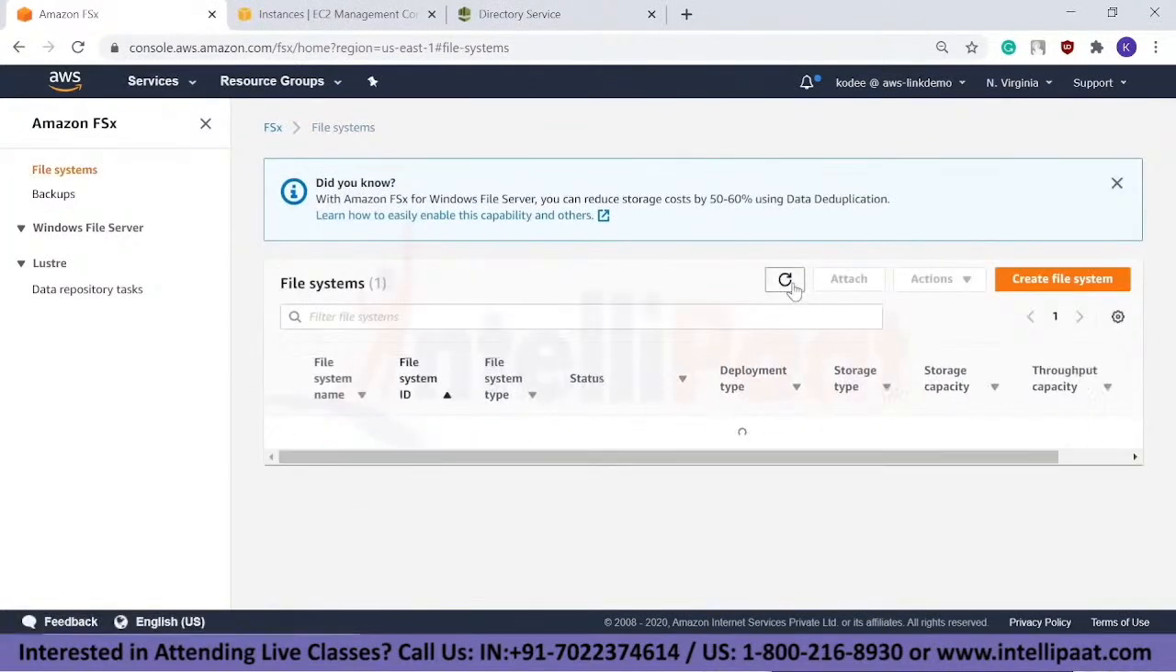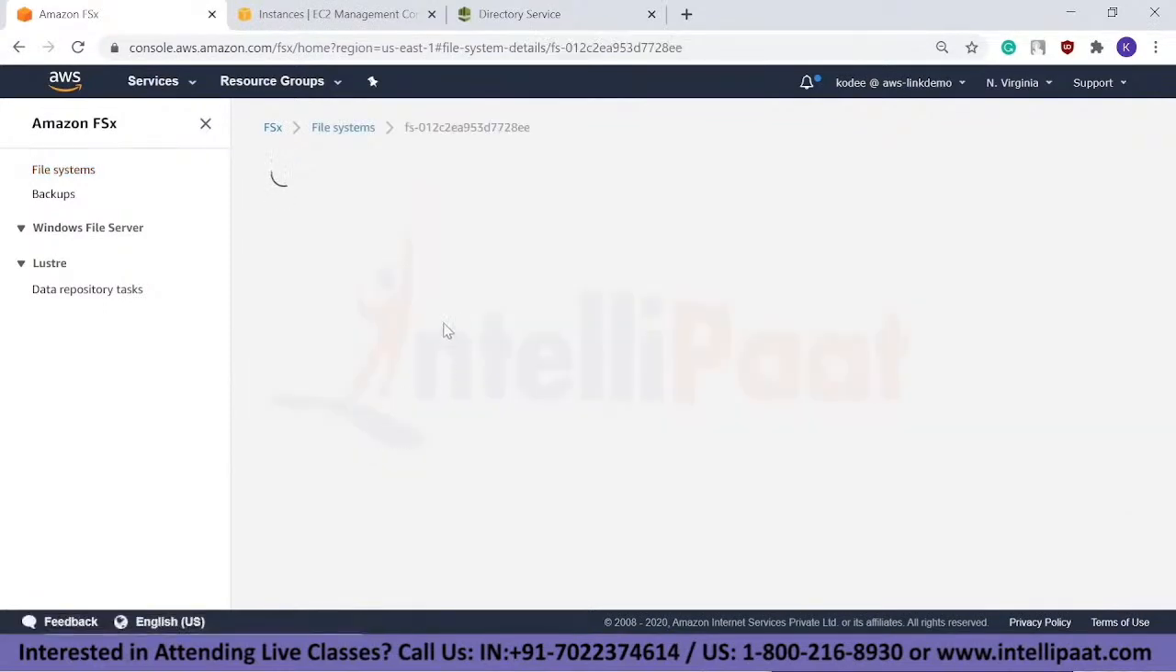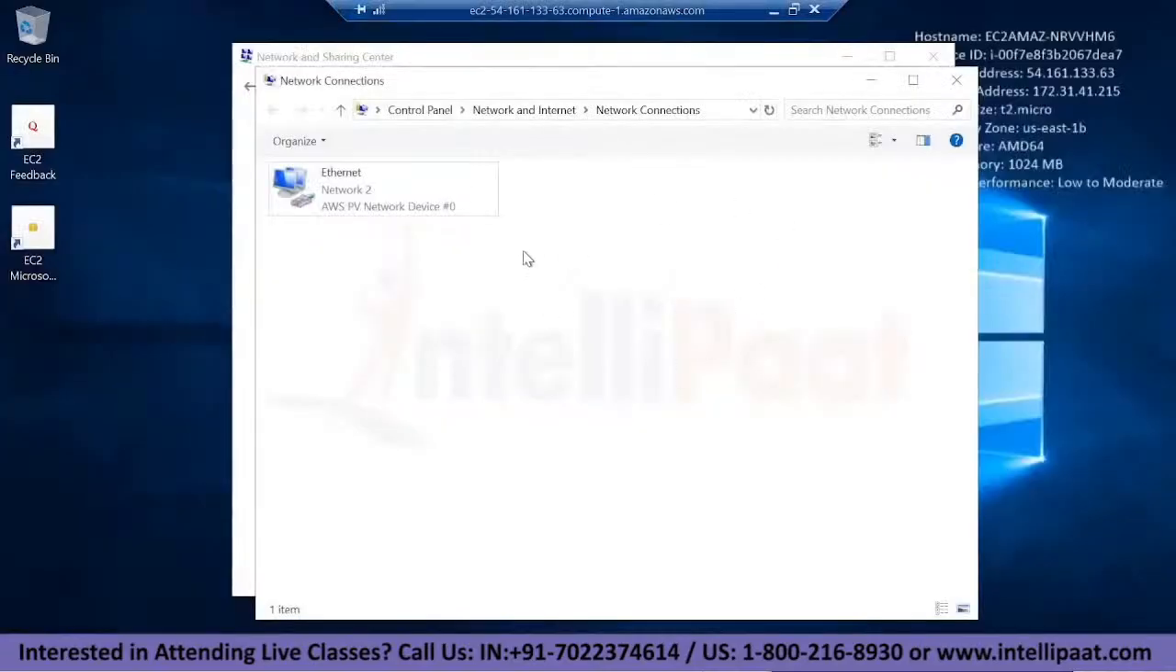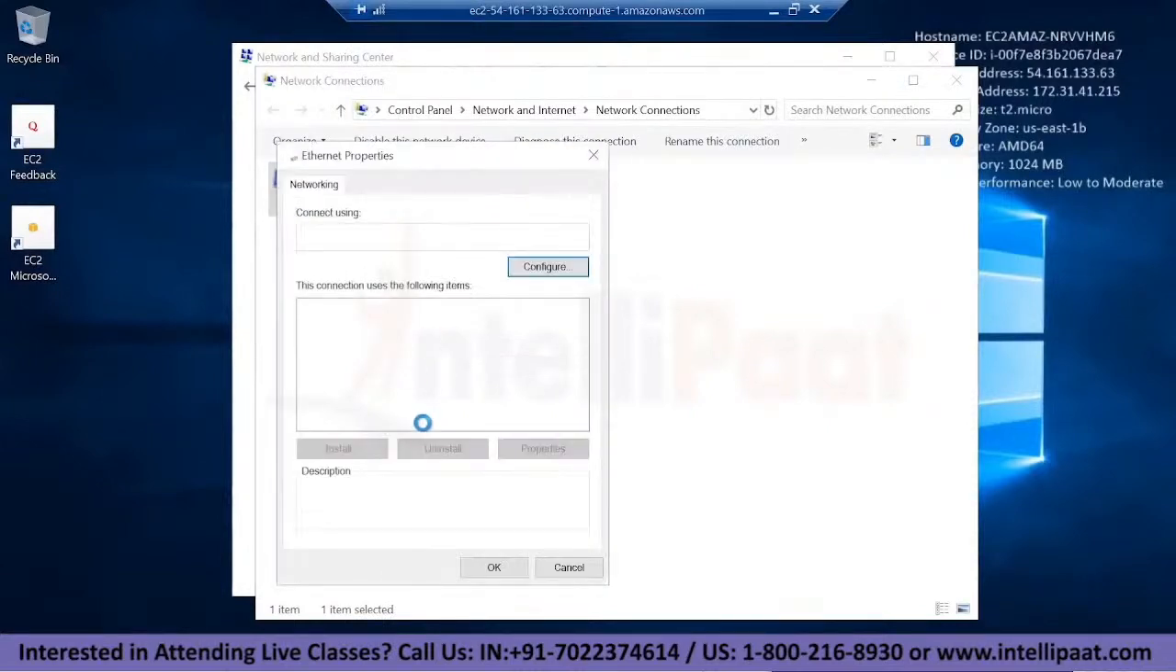Okay guys, it's still showing it's creating, but I think the IP address and the endpoint is available. You can see it over here. Okay, and also the DNS name. So let's start off with connecting them. Okay, so let's open the Windows machine, and I've already shown you how to get here. Now do a right click, go to properties, and over here you will get an IPv4 option. We'll have to double click on that.